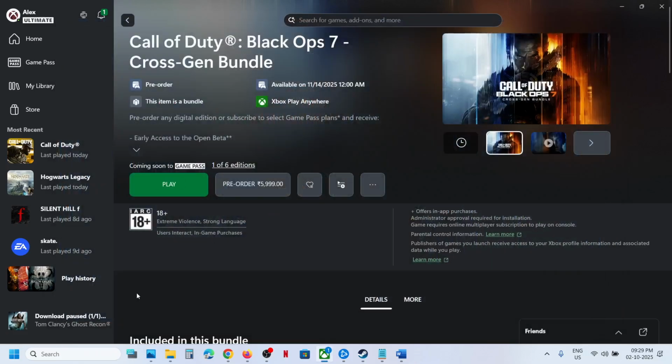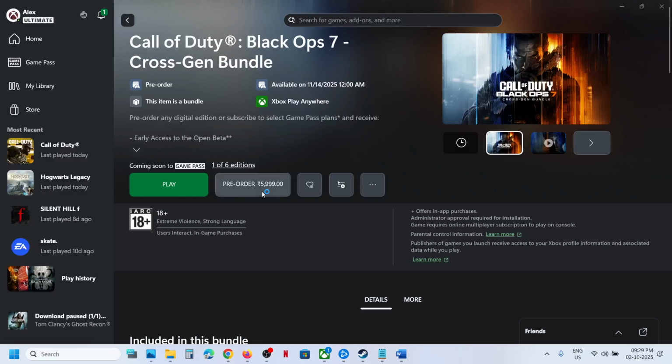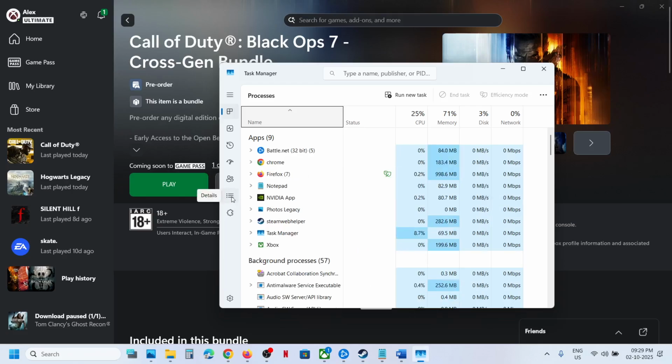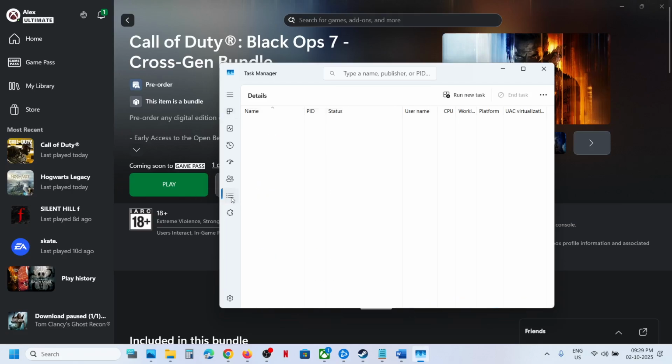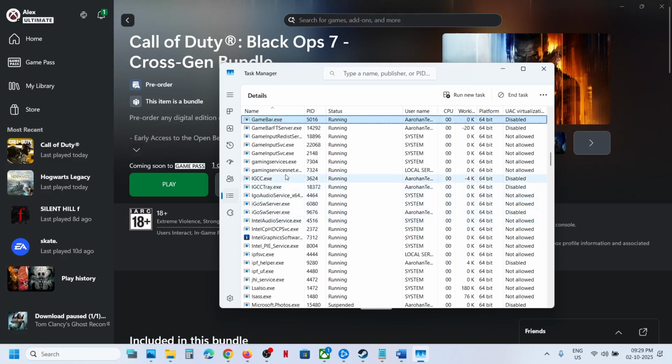First of all, quit the game and then right click on the start menu and go to Task Manager. Now go to the details tab. So here you can see three horizontal lines. This is the details tab. Go to the details tab and find gamingservices.exe.